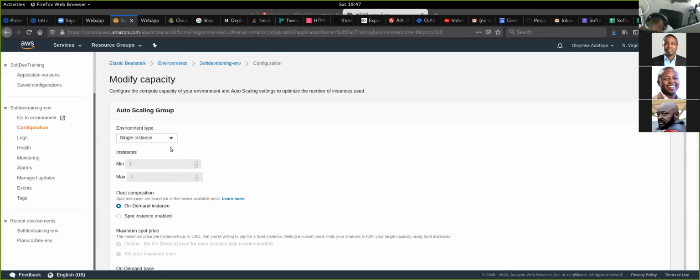When you have to basically have lots of traffic and you have to spin or spawn more capacity, I guess. Yes. So that is the elastic part of your Beanstalk.